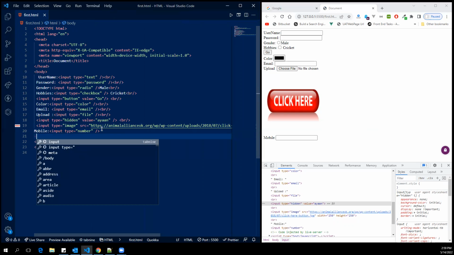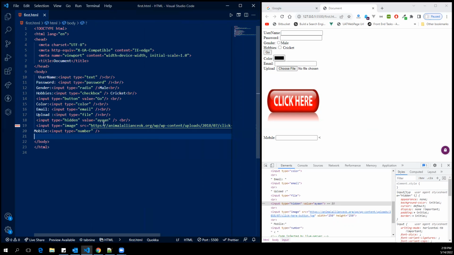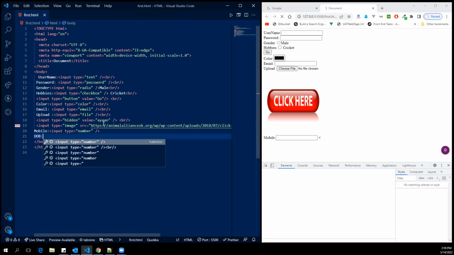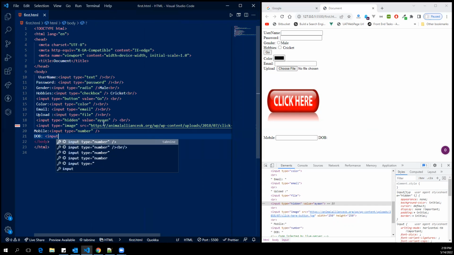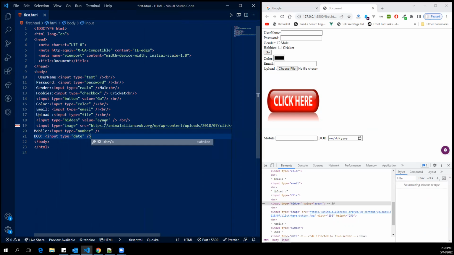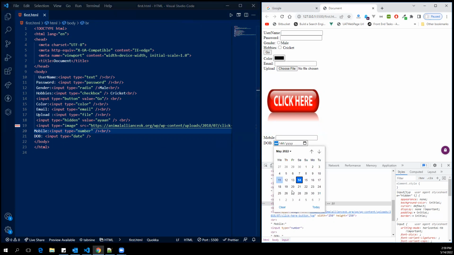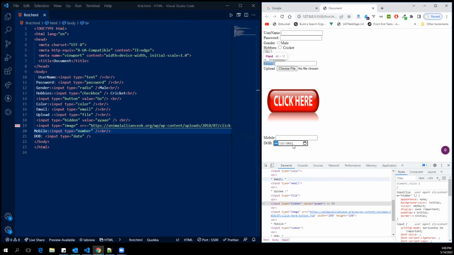Next, we have another type, that is date. I'm giving a date of birth, DOB. Input type equal to date. I just close that input. I'm just adding one more break here. You see this one, you can find a calendar here. You can select your date of birth. Like that.